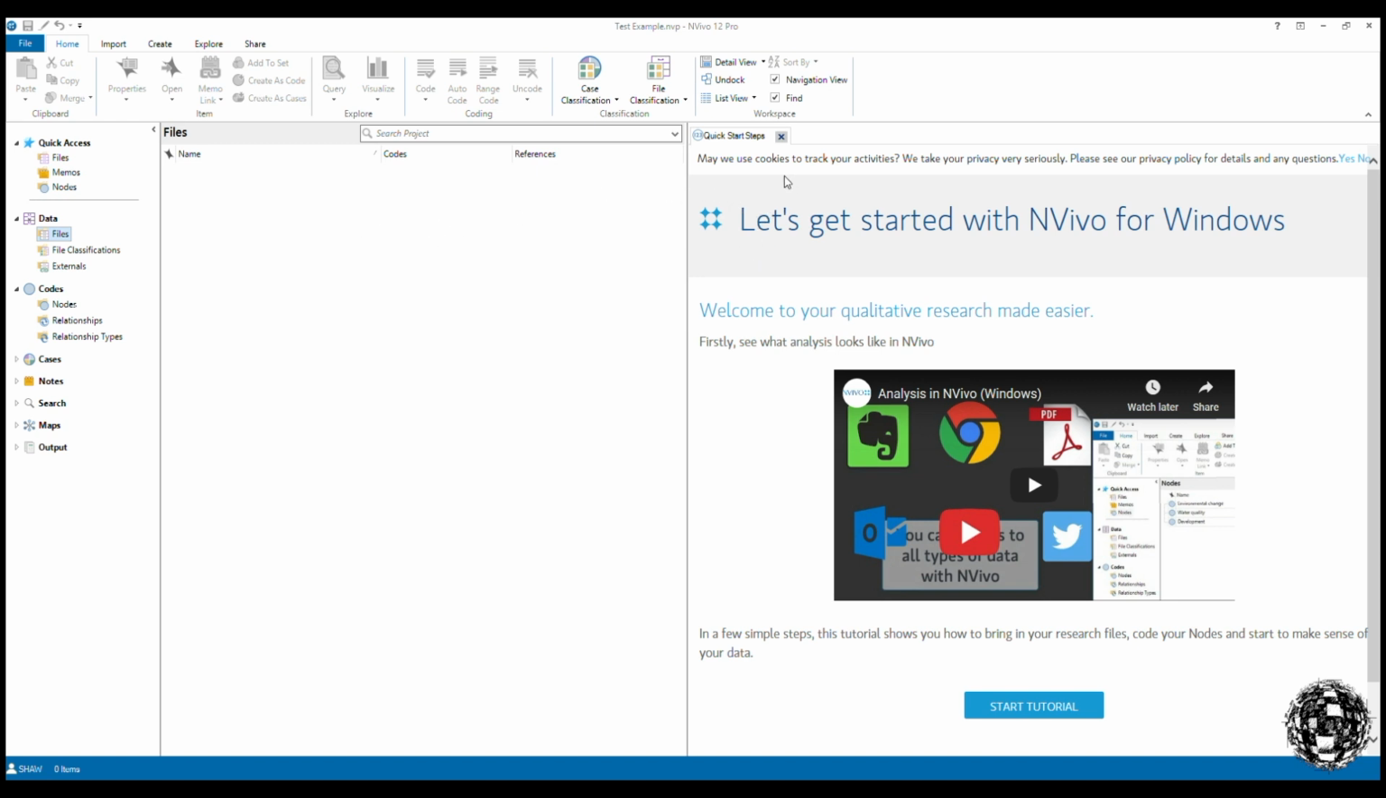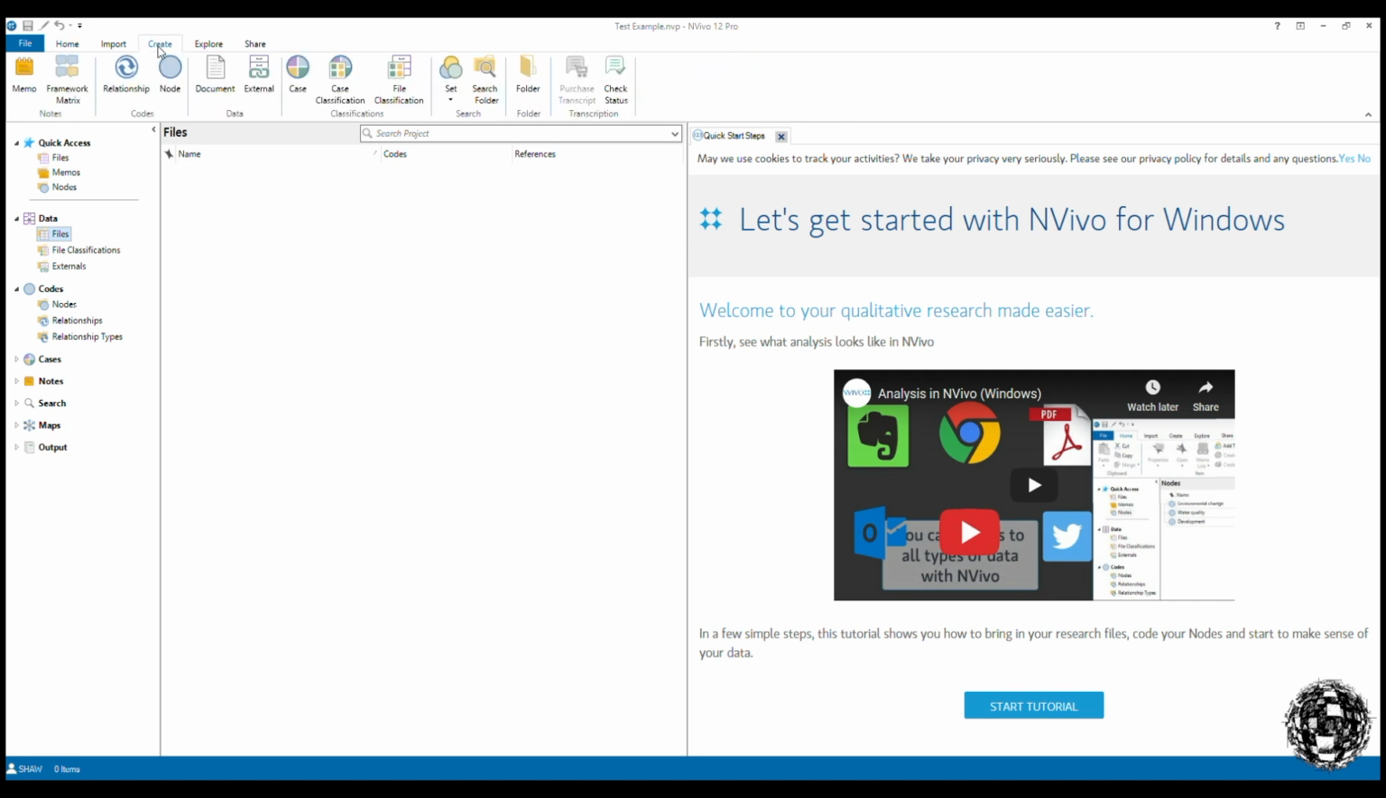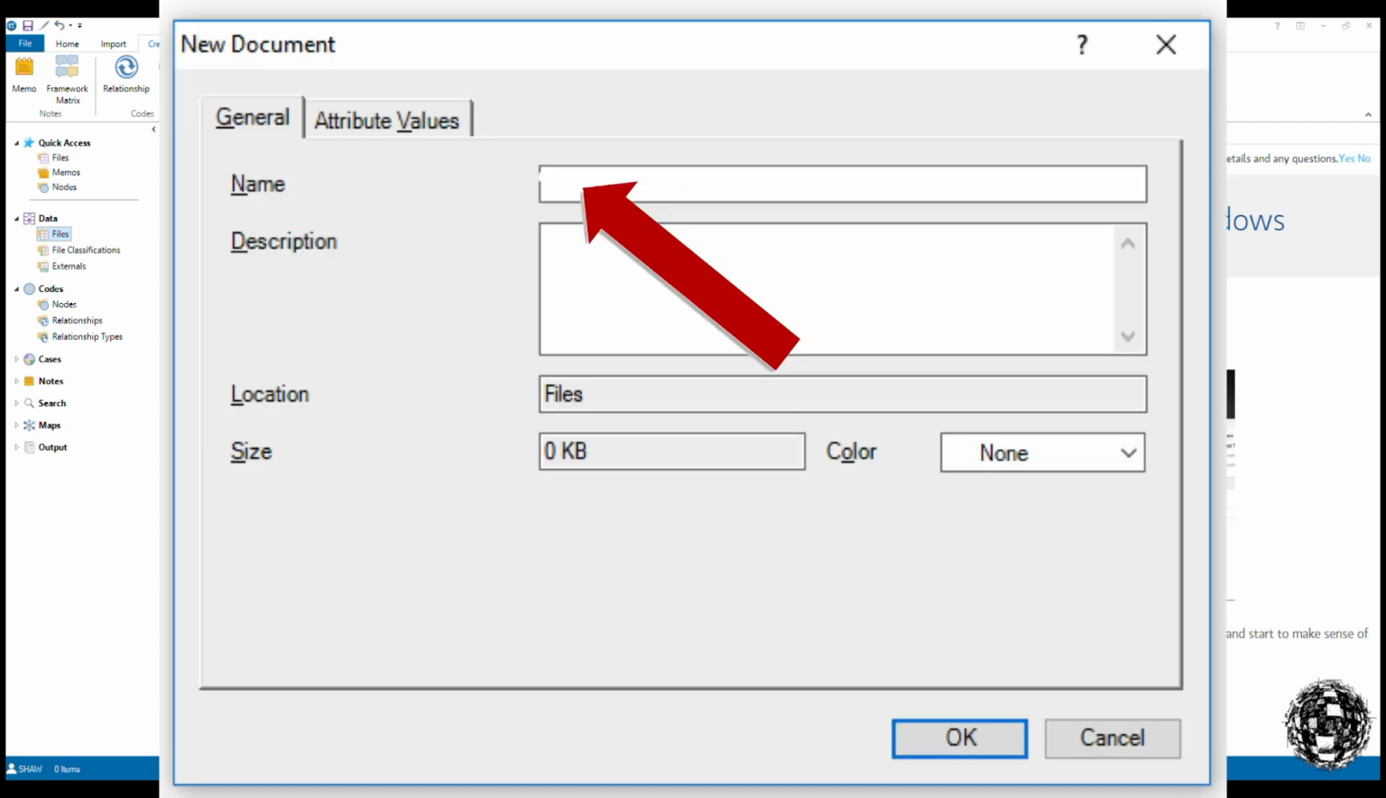So the first thing you might want to do is to create the data from the semi-structured interviews that you have carried out. So what I would do is click on Create, and you're going to create a document. So the document you will name. What I usually do is start off with the project that I'm embarking upon. So I'll just call this test.